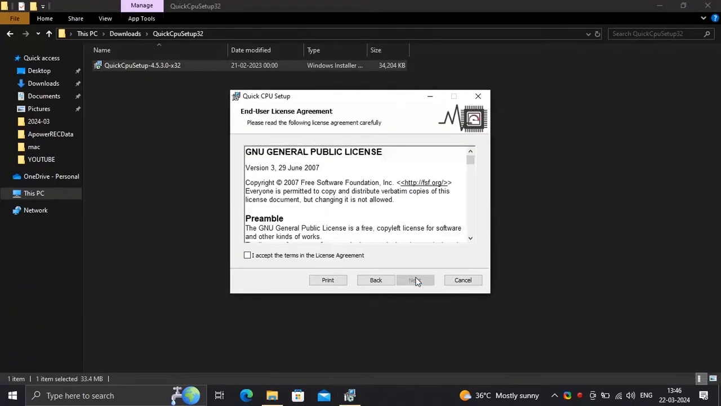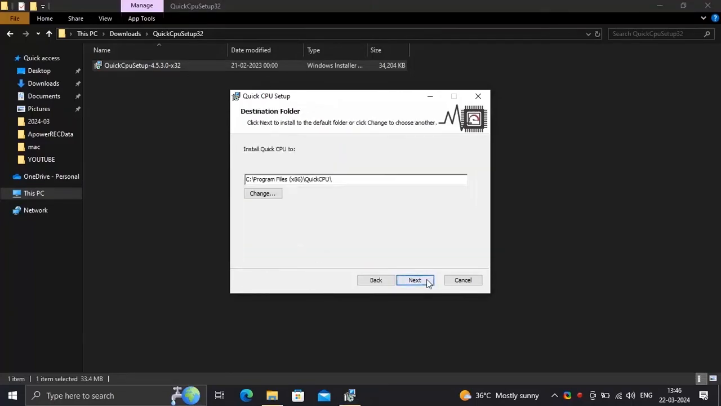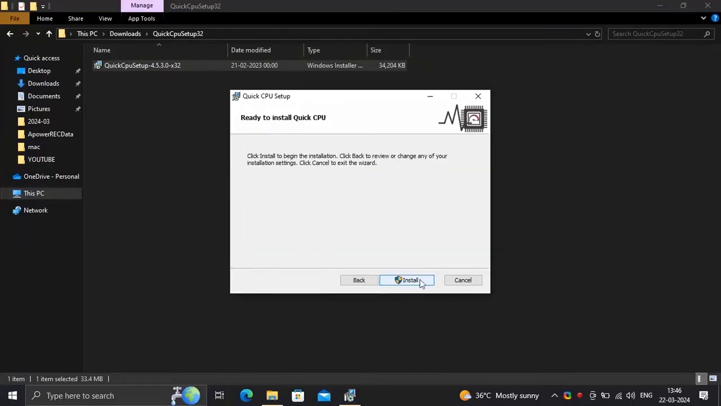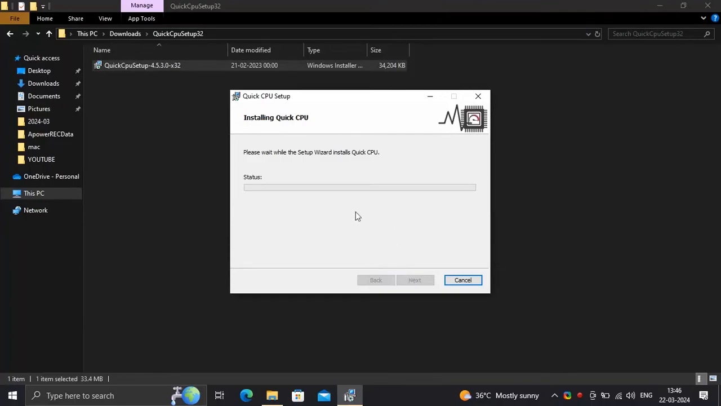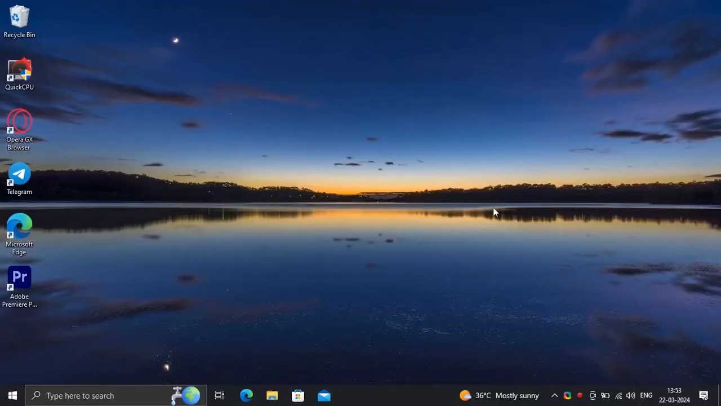Click on Next. Accept the license terms and agreement. Click on Next. Click on Install. The Quick CPU application will start to install on your PC. Open the Quick CPU app. It will take some time to open.